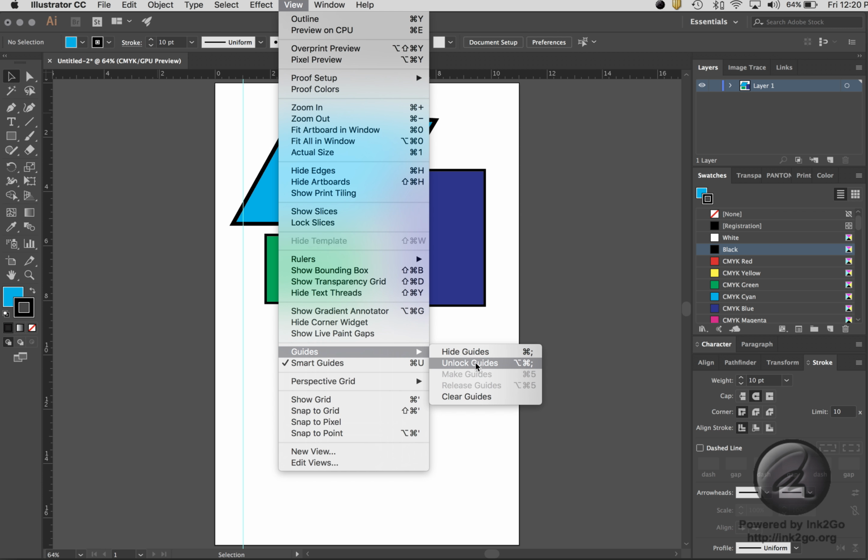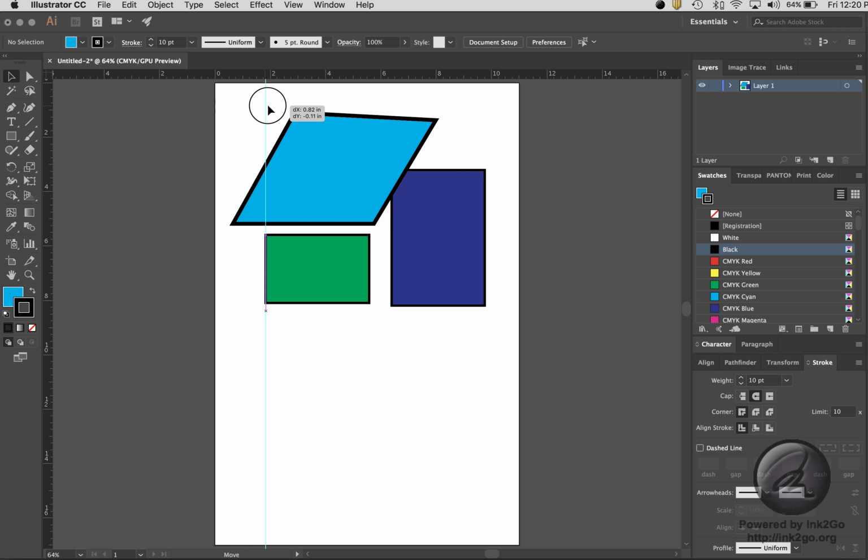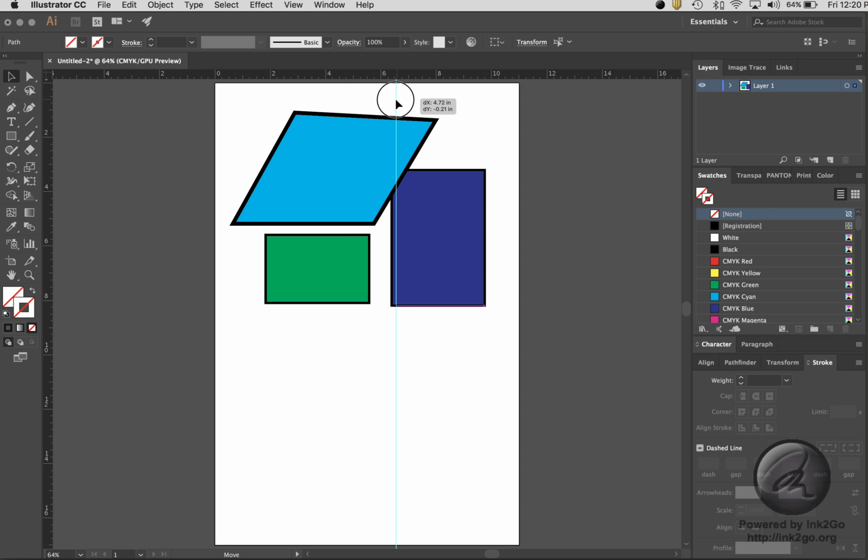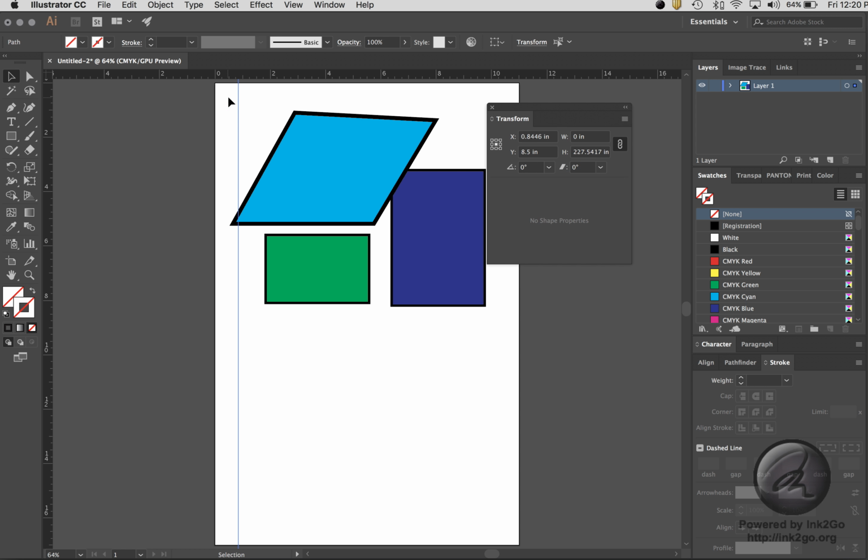So right now I'm going to unlock them so that I can move this guide around, and now I can grab it with my mouse and pull it side to side. I can also, in the Transform dialog box, select it and type in where I want it to be located. There's a reference point grid here that's 9 points that says, do you want to refer to dimensions from the top left, the middle, top, and so on and so forth.